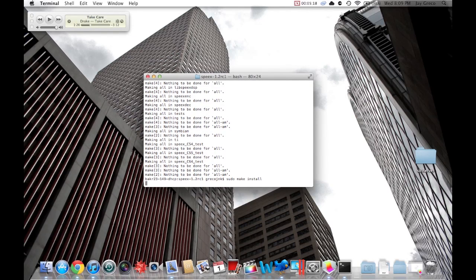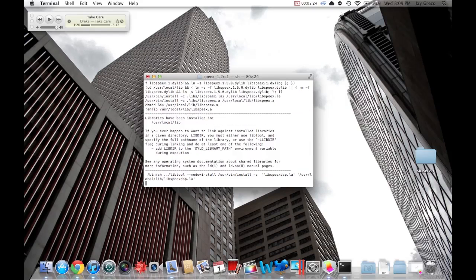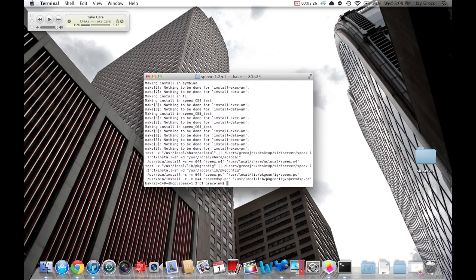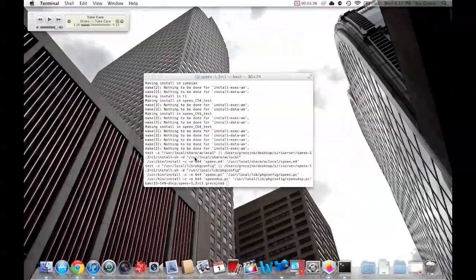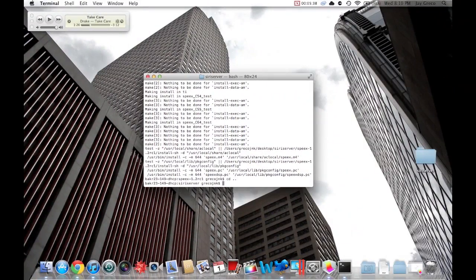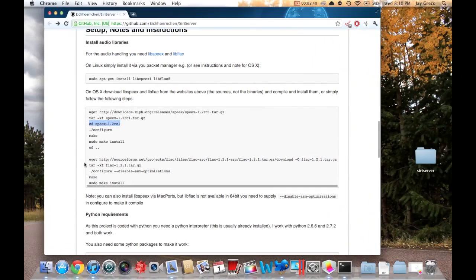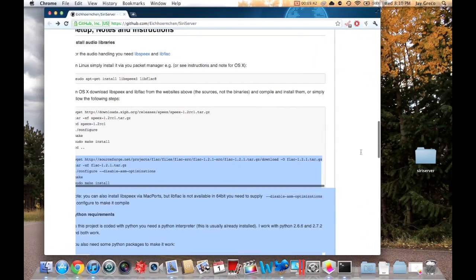make install. Type in the password, and I just messed that up. And it's going to install libspeaks. So there you go. That was quick, pretty easy, really fast because I already had it installed. So next, we're going to do the same thing, cd .. to go down a directory, do the same exact process for this next file.